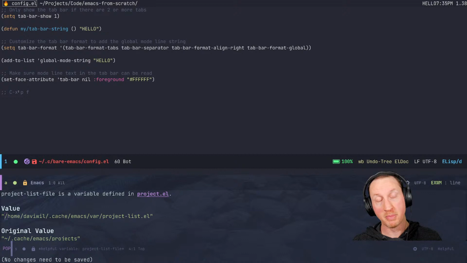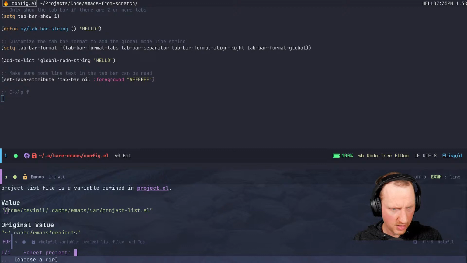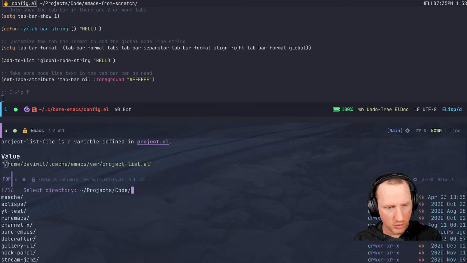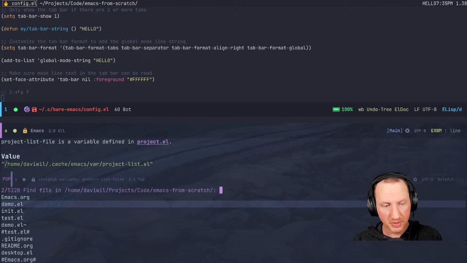And whenever you select one of those, usually project.el is the built-in project system in Emacs, it will prompt you for an action to take. So it would be nice if it let me actually, see, Control X P F. Choose a directory. So I'm gonna choose projects, code, Emacs from scratch. And I think by default, it just asks me for what file I wanna open. So I'm just gonna say demo.el. Whoa, I'm in the wrong session, that's why.